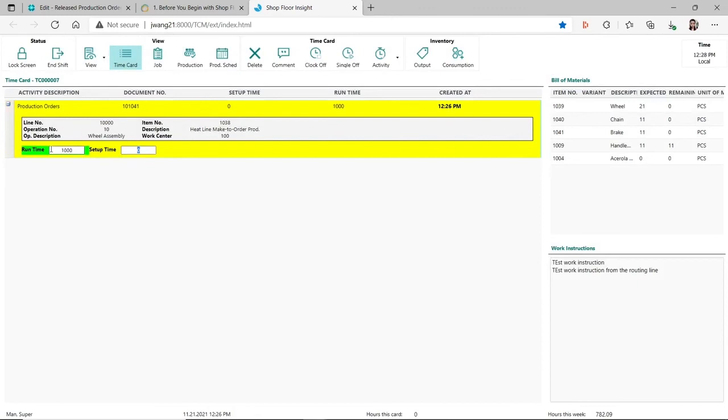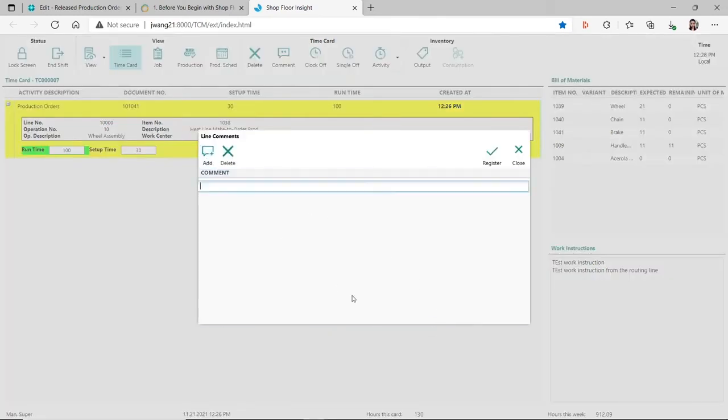If you click on add, when I enter, this is 130 again. When I do this, I can add a comment and say, register the late time entry. If you put some comments there, then you register.